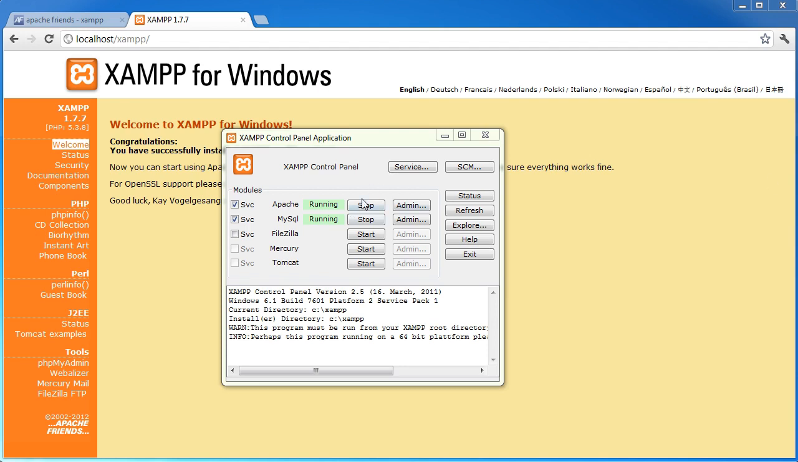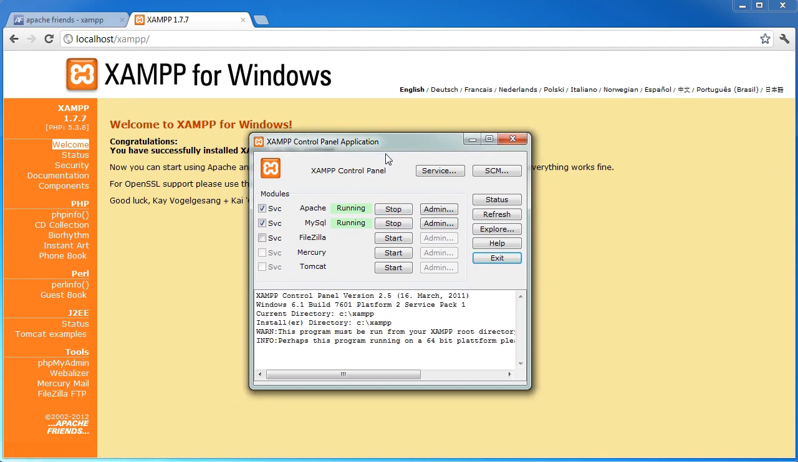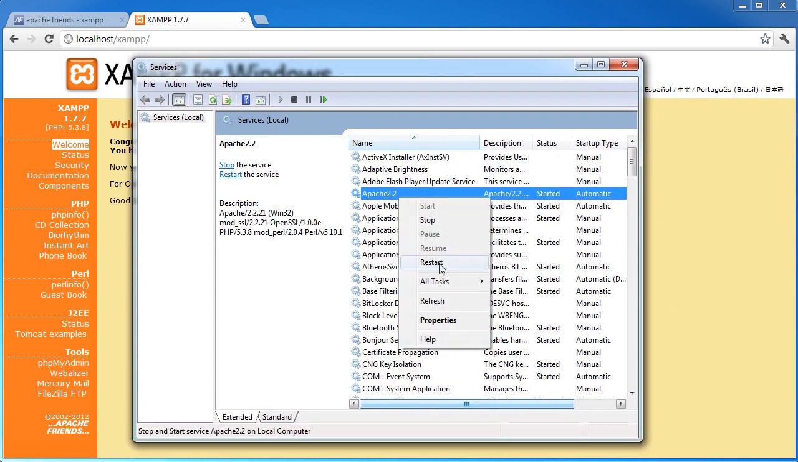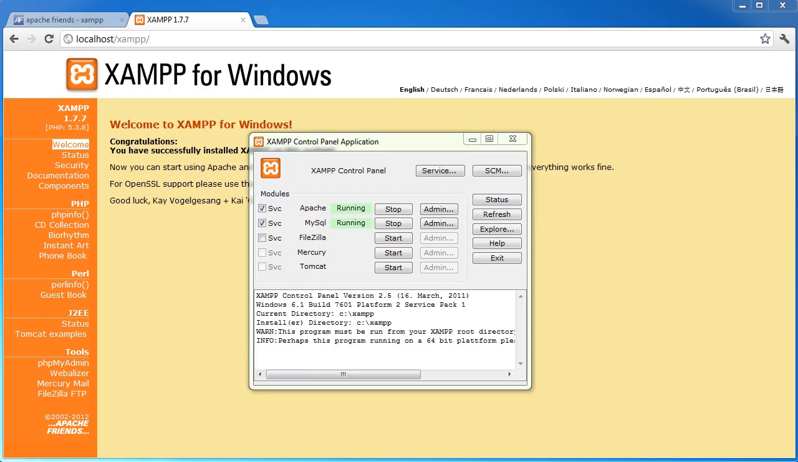So you can either do this from this control panel, which I've found to be a bit dodgy. It doesn't work as well as perhaps you'd like it to. So this is why I run as services, so I can just hit restart and that will restart that particular service.